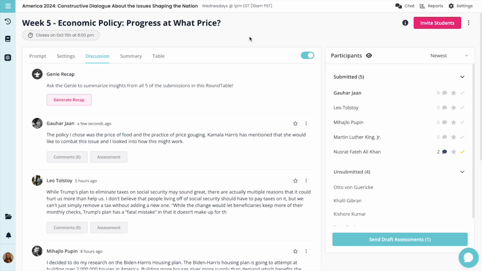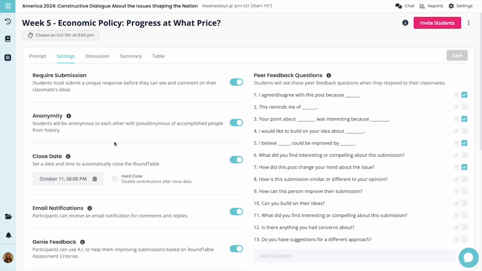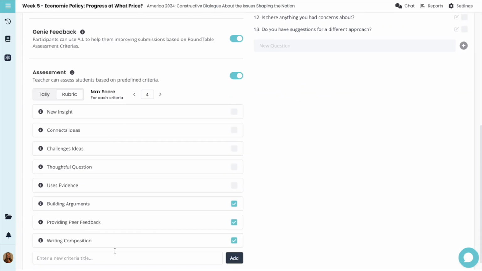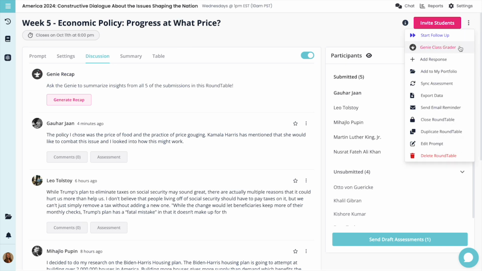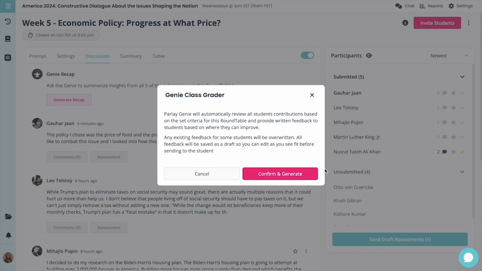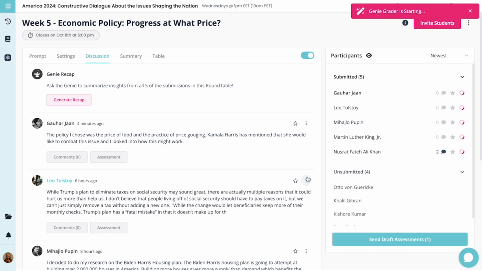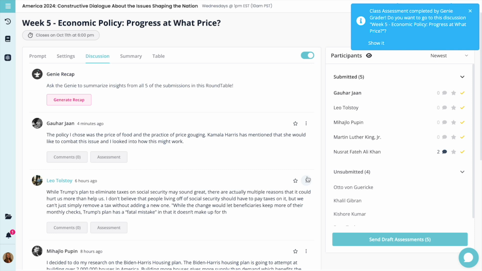And last but not least, when the teacher is ready to go and actually give feedback to the class and assess students based on the criteria that they set in the settings right over here, then the teacher can go and actually ask the Genie class grader to go and analyze all of the individual student contributions, compare that to the assessment criteria, and then draft some initial written feedback.